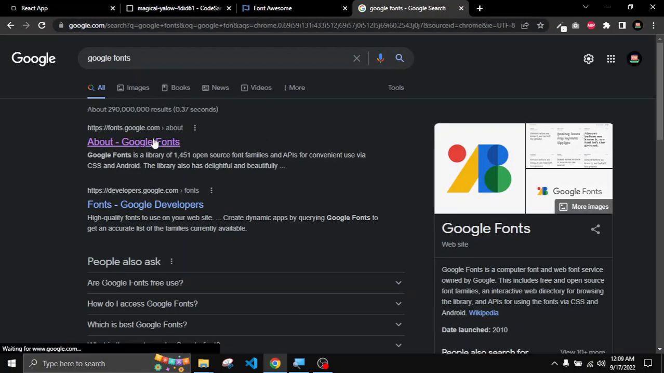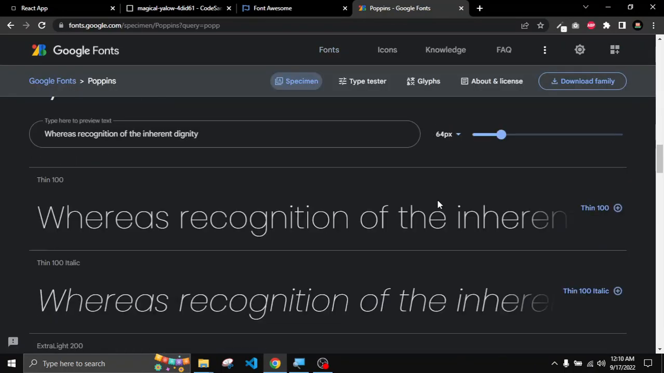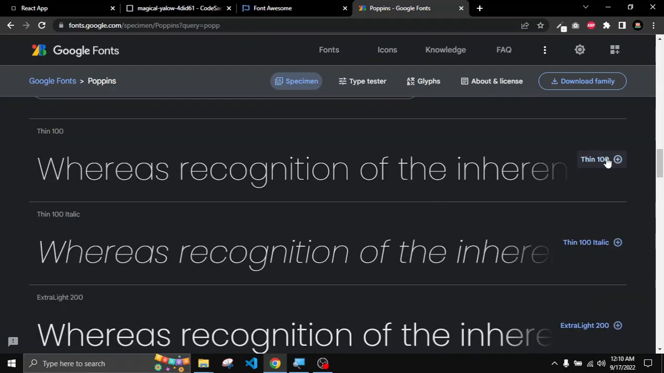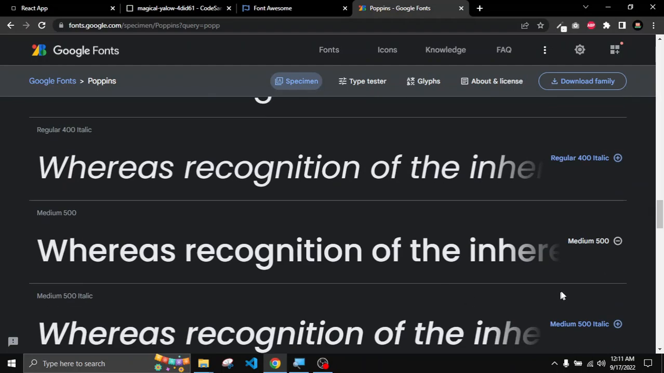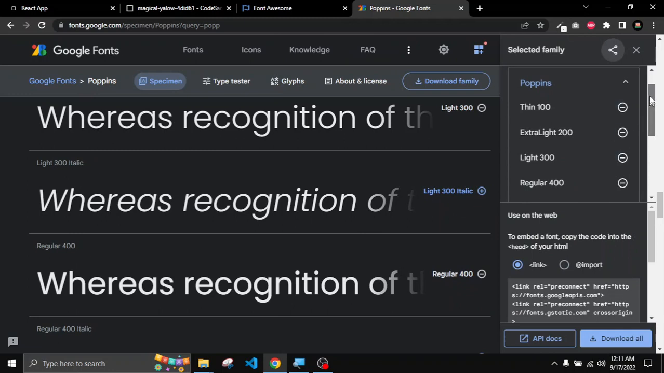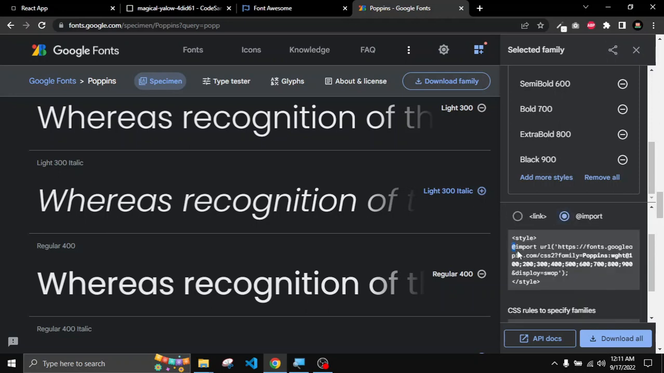and open the first link, and from here I will search for Poppins, this one. Here I will find some fonts. Now I will simply select some of them. That's it. Now if I go to the top and select here you can see that I have selected all of these fonts, and from here I will simply click on import, and here we have an import link.